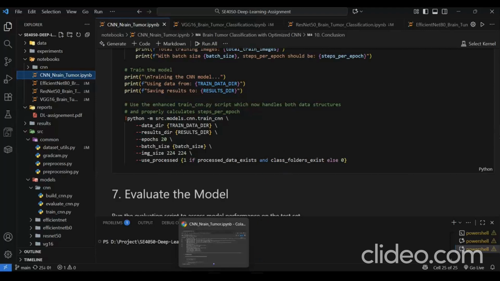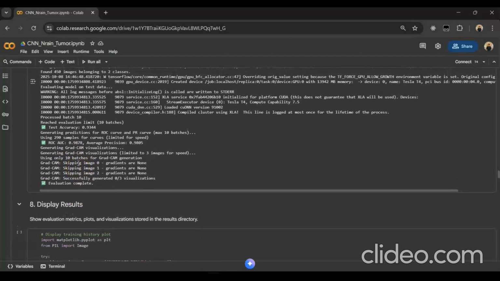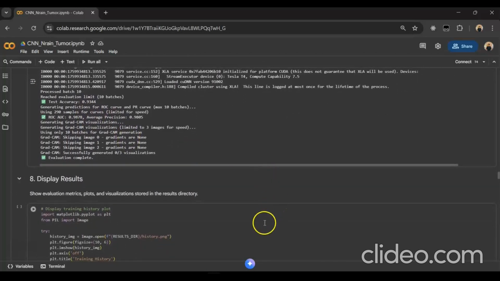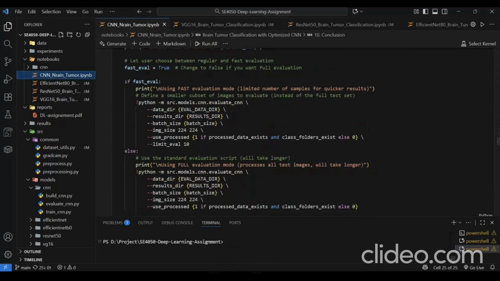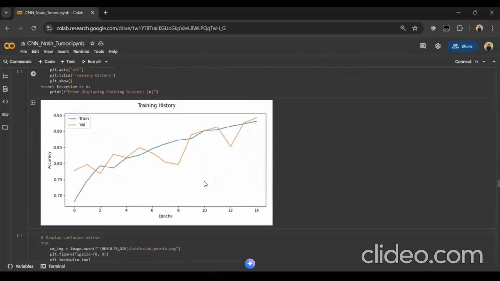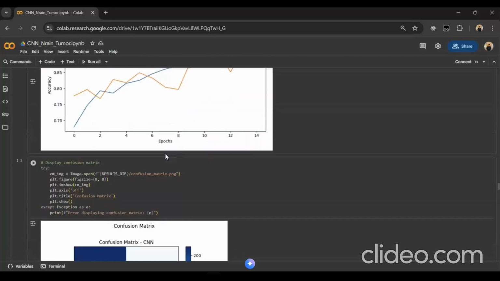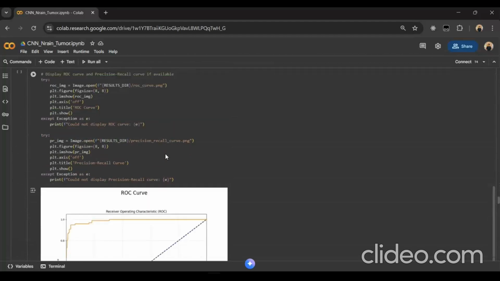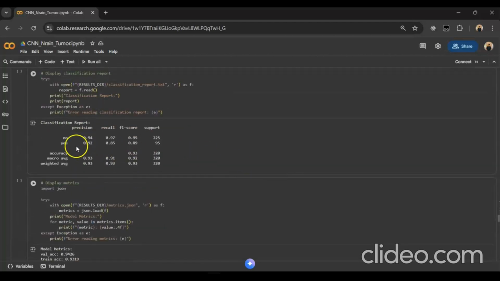So after the training, we have got an accuracy of 0.93, and after that we evaluate our model, and after the evaluation we have got some results. This is the training history of our model. This is our confusion matrix, this is the ROC curve that we have got, and this is the classification report of our model.